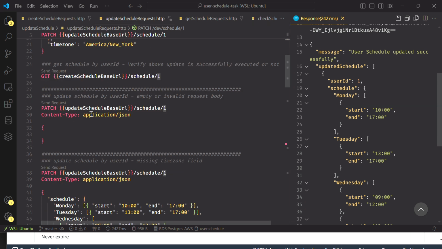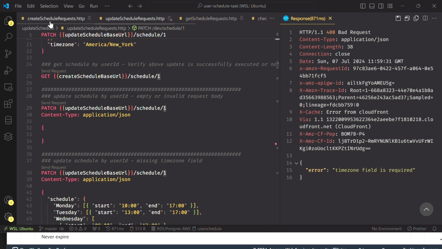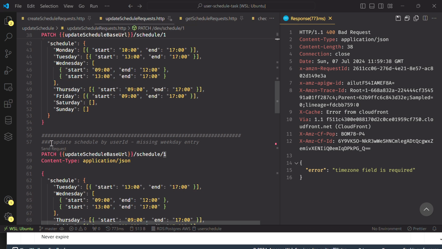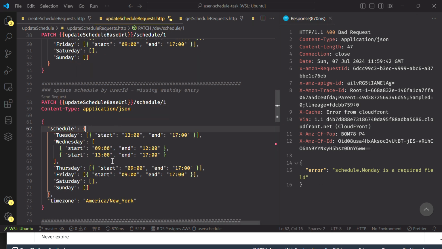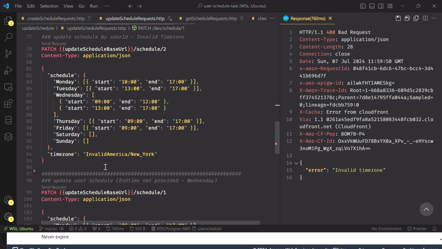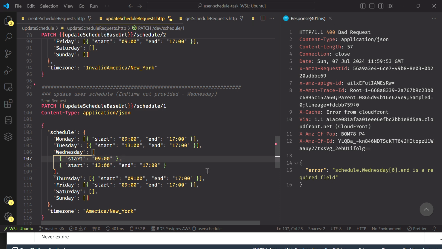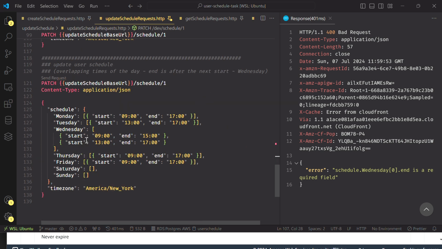Then after, yes, we have invalid body, and the validations are almost similar to the create one. Another one is missing time zone field. Another one is update schedule by user ID, where a weekday entry is missing. Yeah, so Monday is missing over here. Invalid time zone, and end time is not provided over here for Wednesday. Then we have overlapping time similar to the create schedule as well. So while updating also it is checking overlapping time, right?